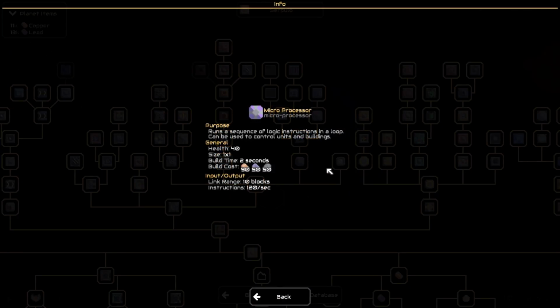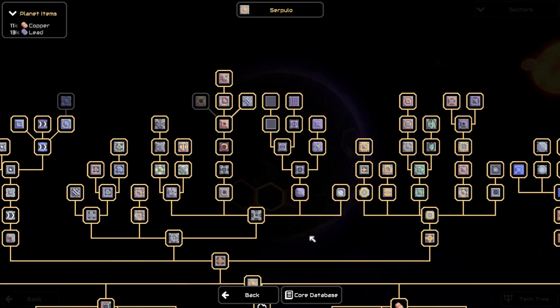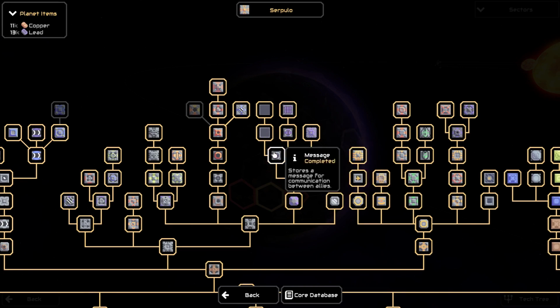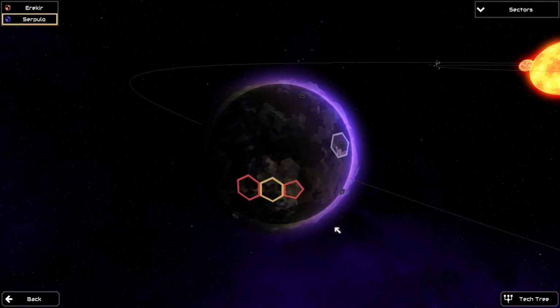I honestly think that price is kind of cheap. I don't know about you, but that does sound kind of cheap to me for what it can do, and honestly, it's kind of a nightmare how much it can do. And of course, then you unlock switches and logic processors and message blocks, all of the good stuff, the rest of the logic blocks. And of course, you want to learn how all these work.